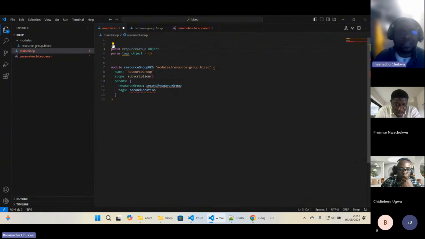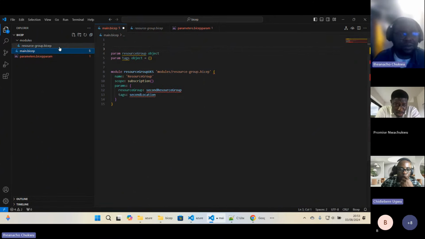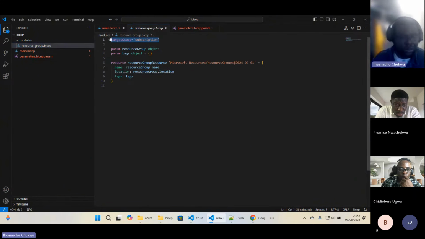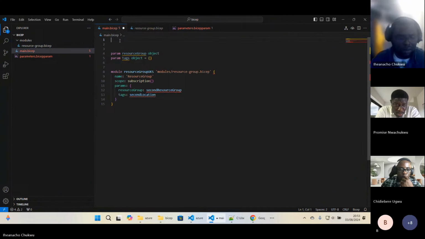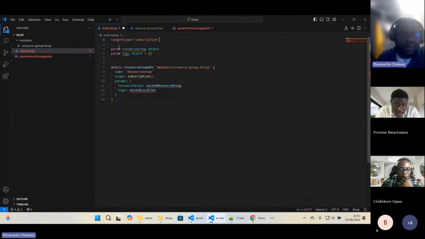If I define my target scope here as well as subscription, this is my scope. It's already defined. This is the object. Let's give it a sensible name. Say parameter file. Say tags parameter, so it's differentiated. So we repeat the same thing here.